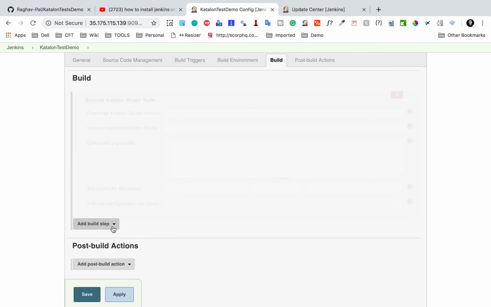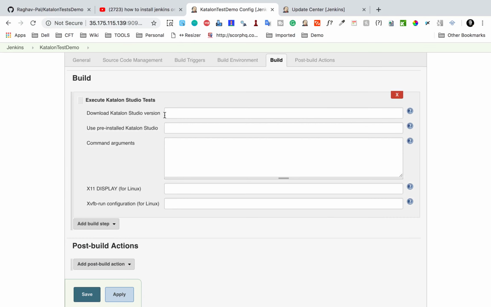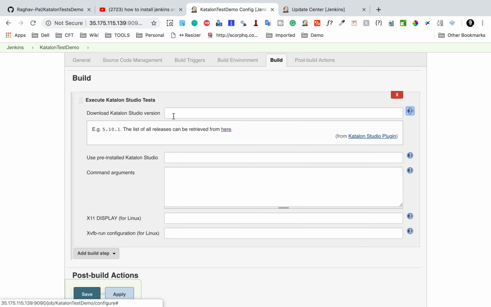So I will select this and you can see here we can say download Katalon Studio version. If you click on this question mark, you can see an example. So this is very useful. Now you do not have to worry about setting up Katalon Studio on your Linux. Everything will be taken care of by this plugin. So you just have to give the version of Katalon Studio you want to run on, and it will download and set up and deploy everything.